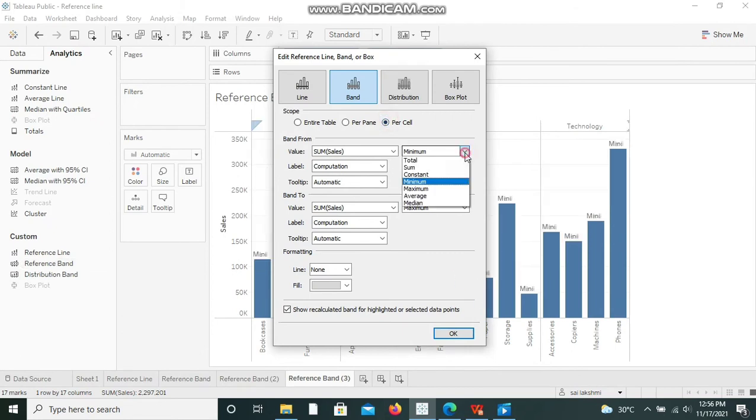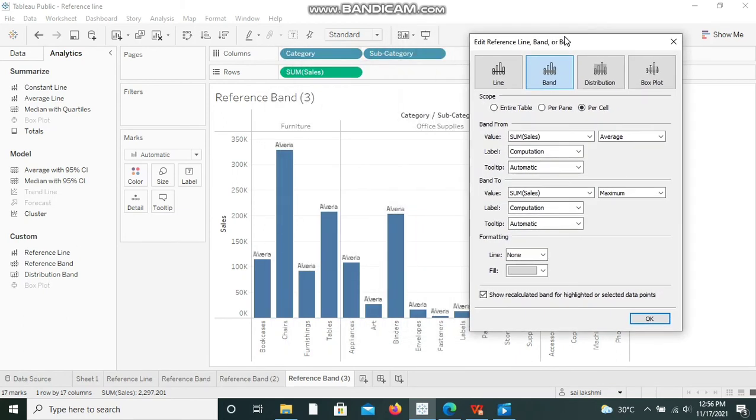Everything else is the same. I'm clicking on average now. Average, minimum, everything is the same as we did in the previous sheet. Just the computation differs. If we select average and maximum, the computation values will be displayed as average and maximum together.